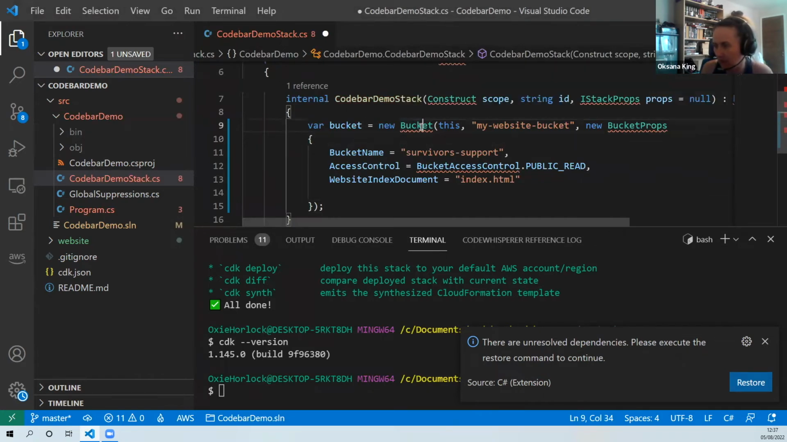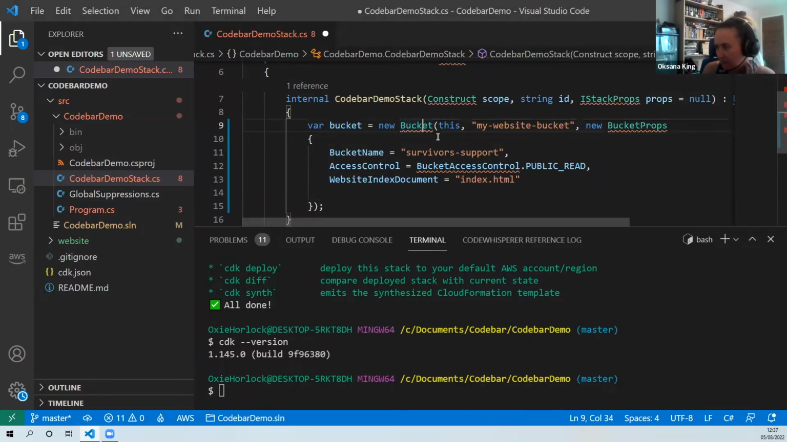Okay, so we have a bucket class here. We give bucket a name. We specify if this bucket is public or not. If it's public, then you can access it from anywhere, really. If it's private, then it's not available for public access. And we also specify the index document of this website, which is usually index.html.